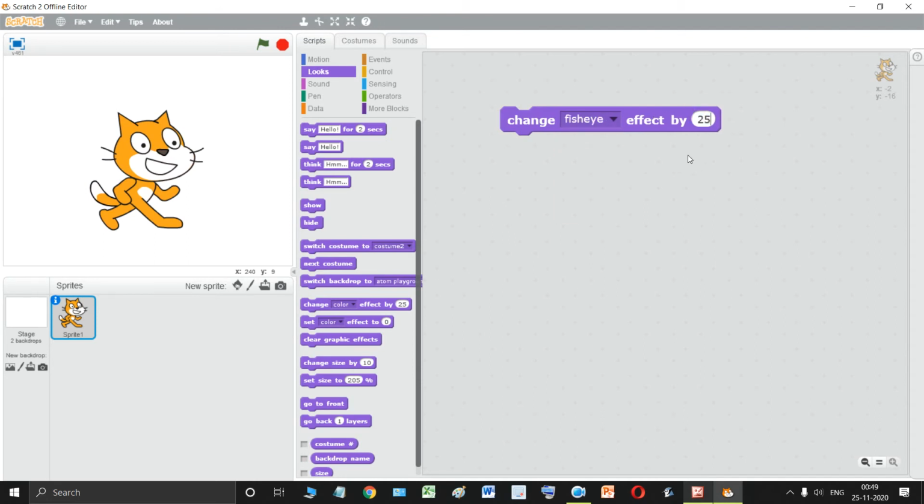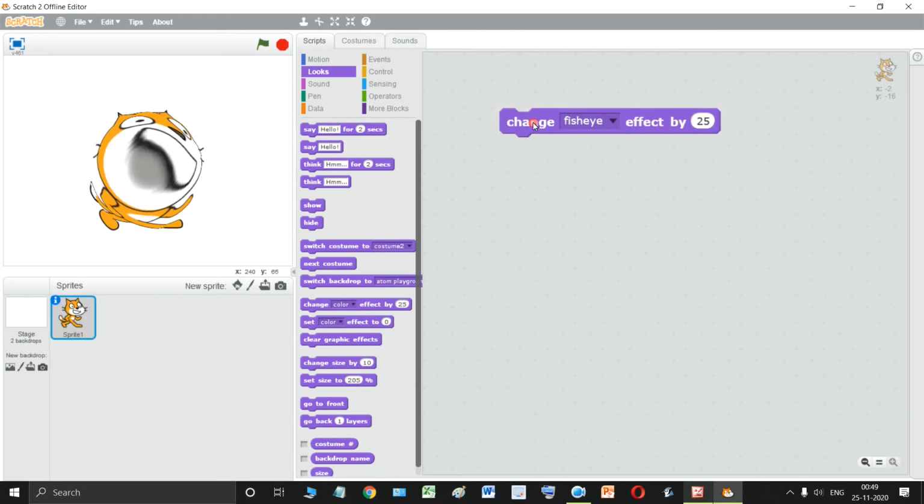What is fish eye? Fish eye effect will create this type of effect. See this type of effect. This change in effect is called the fish eye. This is how the fishes see. So this effect is called fish eye. Moving on, it is going to keep on changing.